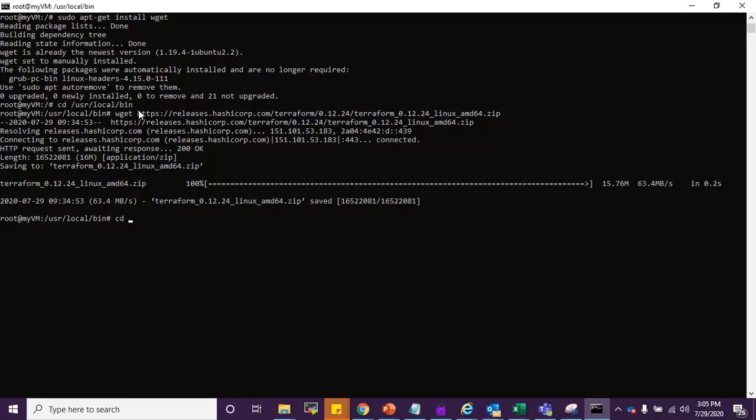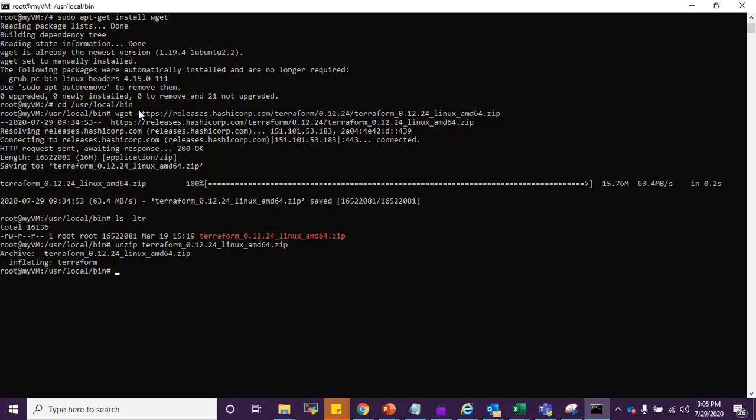Let's ls first. Now let's unzip this file. Unzip this folder. Unzip Terraform. Yeah, inflating. Done. Let's do an ls again. So we have the Terraform package unzipped. So Terraform is installed basically.